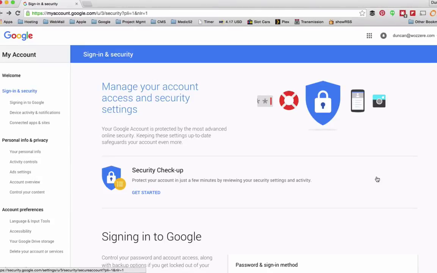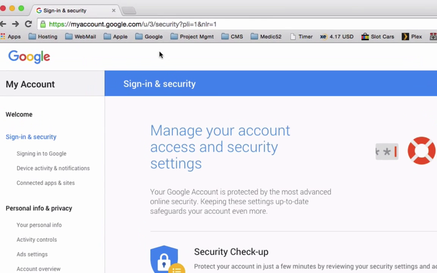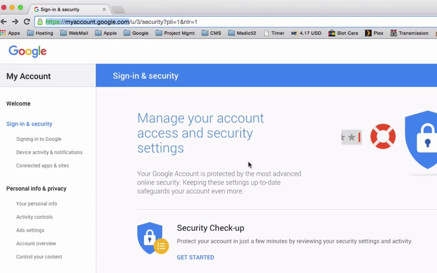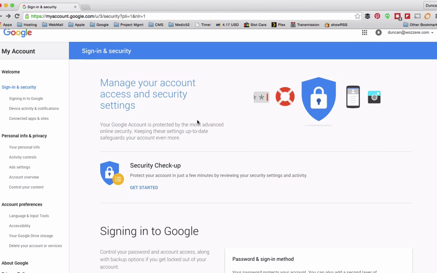In this video, we're going to show you a few tips and a few things that you can do to your Google account to make it more secure. In order to do that, log into your Gmail or your Google account, click on your name up the top here and then click on My Account. You can also go straight to myaccount.google.com. The security screen and settings in here allow you to do a number of things.